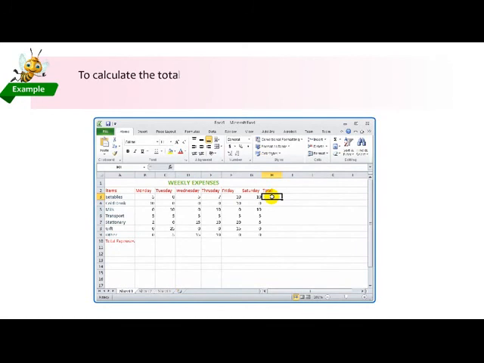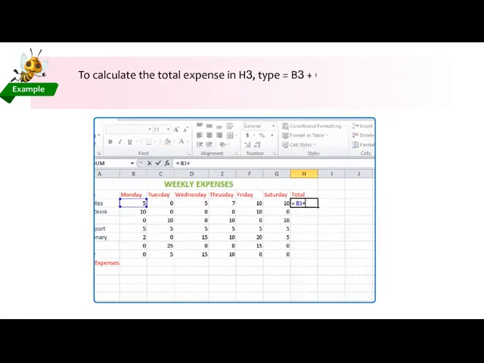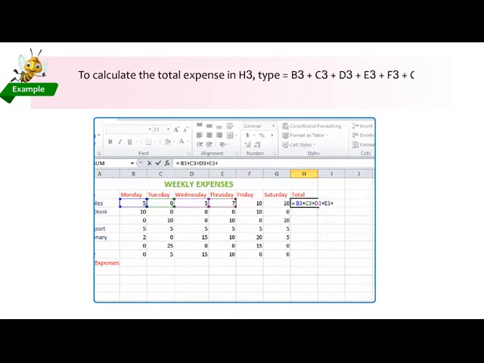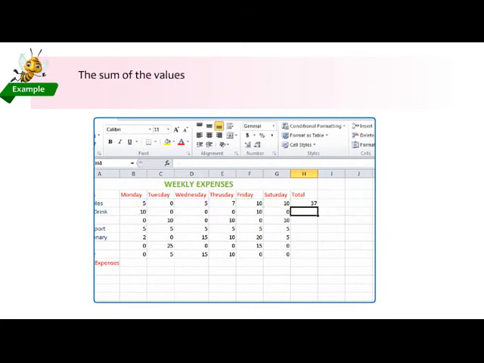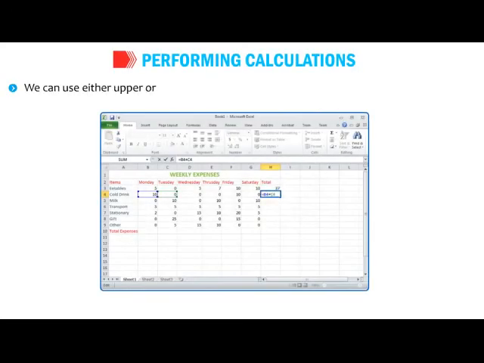To calculate the total expense in H3, type equal to B3 plus C3 plus D3 plus E3 plus F3 plus G3 and press the Enter key. The sum of values in the cells B3 to G3 will be calculated and displayed in the cell H3. We can use either upper or lower case letters while entering the cell address in a formula.